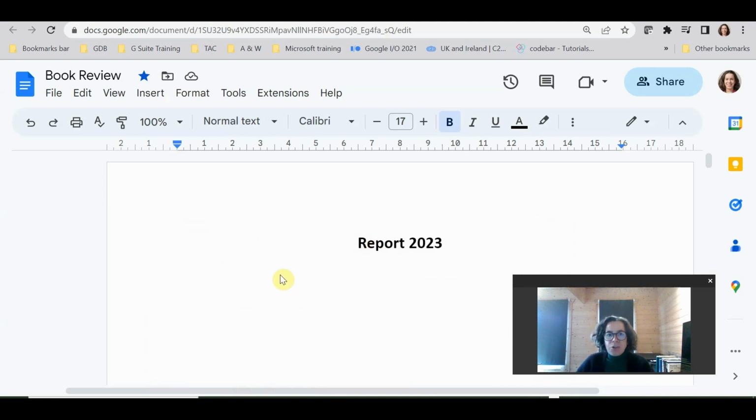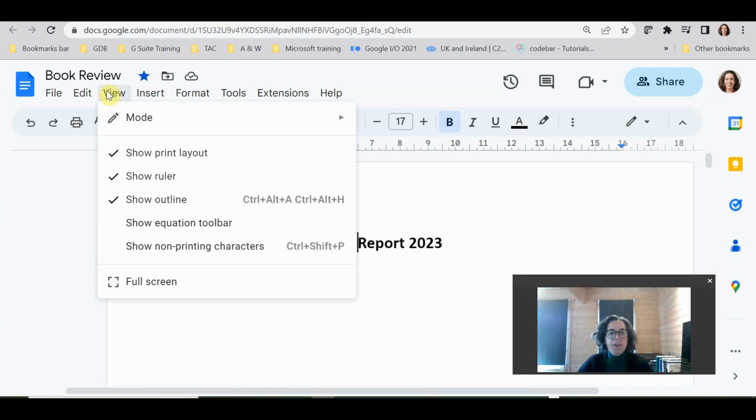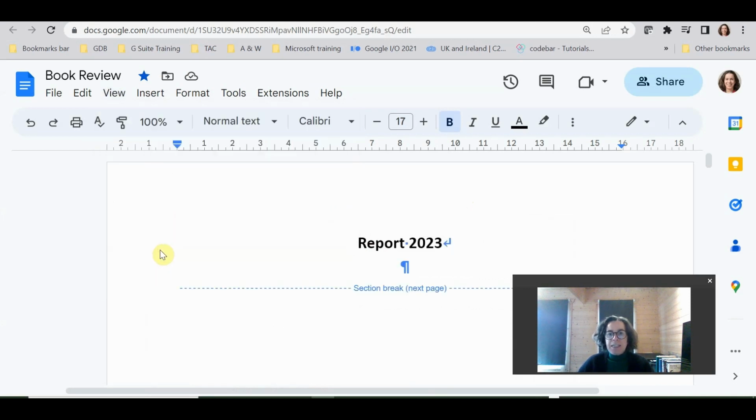So I've come into Google Docs now, and I have a document on the screen, and all I need to do to show these non-printing characters is to go to the view menu at the top, show non-printing characters. And here I can see I've got a line break there with that little arrow. I've got a paragraph break there. The dot between report and the year, that's where I've pressed the space bar. And also I can clearly see my section breaks.